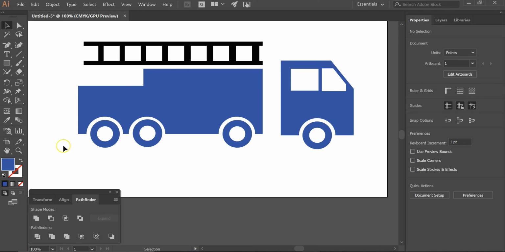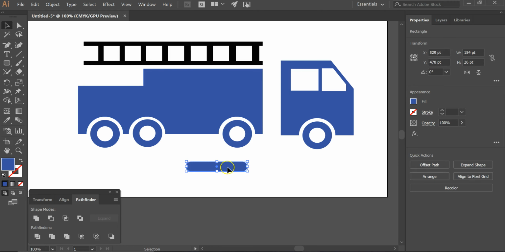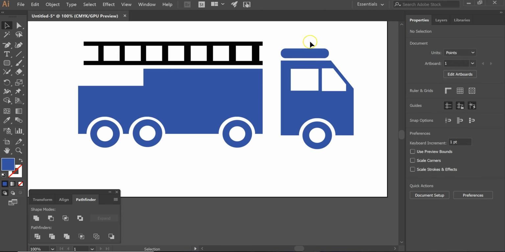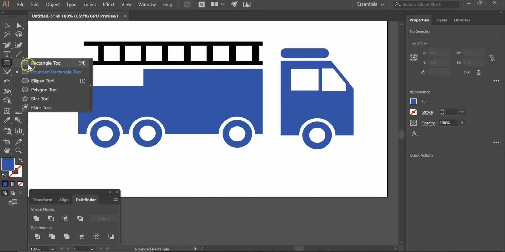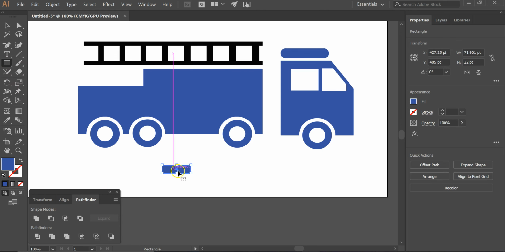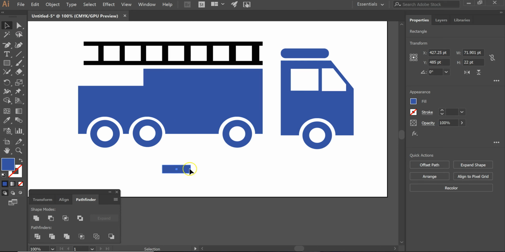Now I'm going to add some other things to that. I'm going to change my tool, and this time use a rounded rectangle tool to be our siren on top. So I will size that to where it's roughly the right size, and then I'm going to connect them using a regular rectangle. Roughly centered.